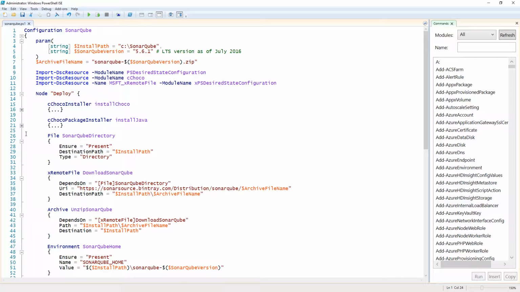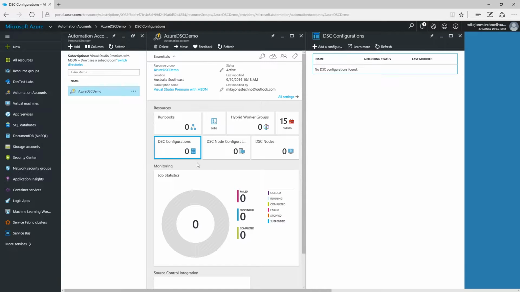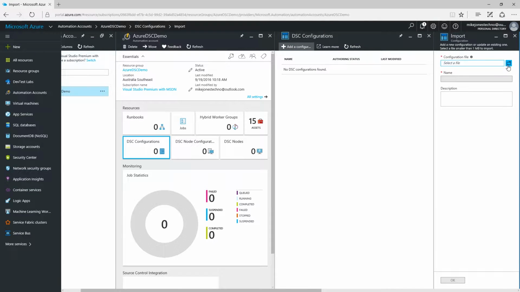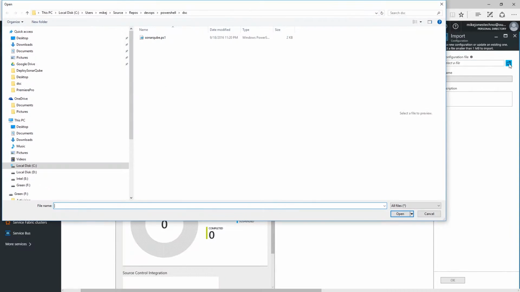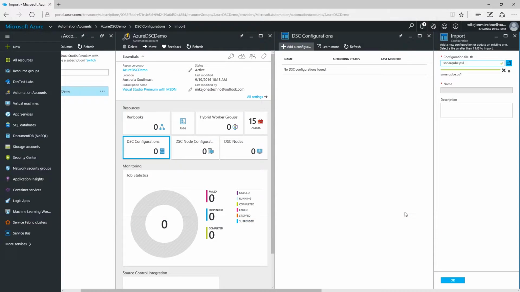I've saved this file as sonarqube.ps1. Jumping back to the Azure portal, we can now add a desired state configuration. When you click this, you'll see that it opens the import blade, which is a bit inconsistent, but we'll click and import our SonarQube .ps1 file. And we'll OK.